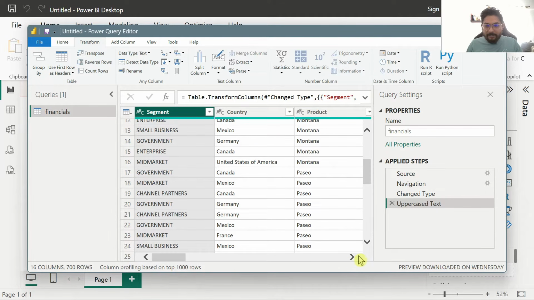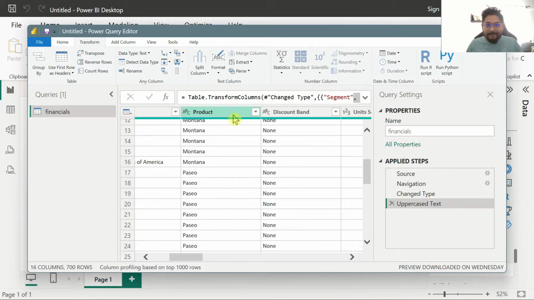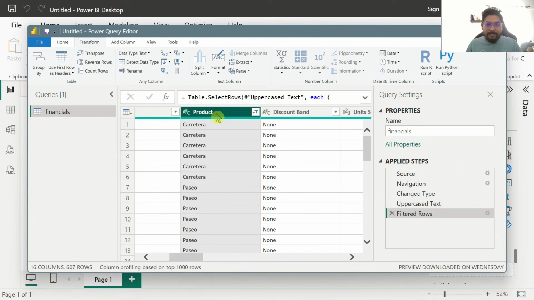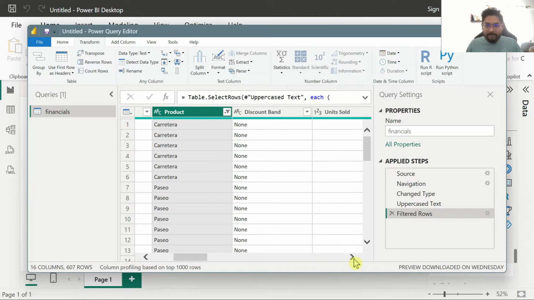Next thing, we'll move a little right. There is a column called product. Now, for this use case, I do not need one of the products, which is Montana. I'm going to uncheck it because I don't want to deal with this product for certain reasons. So please uncheck this and click on OK. So what would happen? Now you have applied a filter. You applied uppercase. You applied a filter for this column. Okay, let's move on to the right.